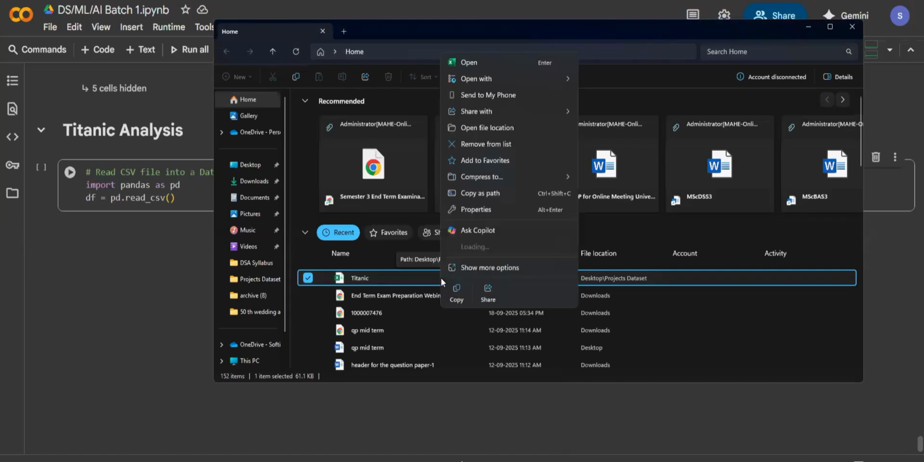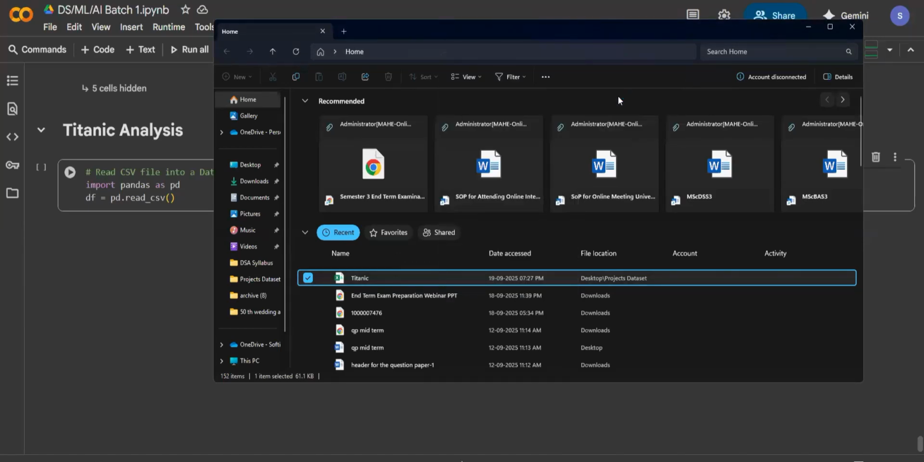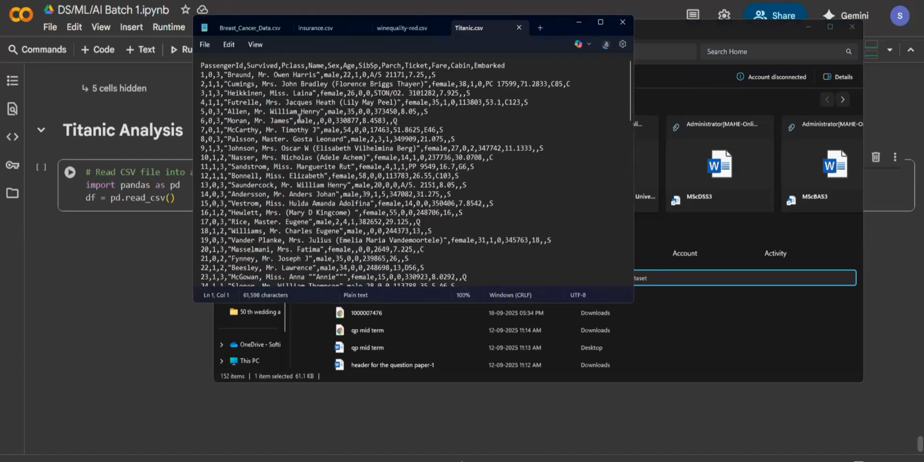To check that, you can open it with the help of Notepad. Can you see every single value is being separated by a comma here? That is the reason it is called a comma separated value, or basically CSV. Is that clear, everybody? So CSV is nothing but comma separated value.